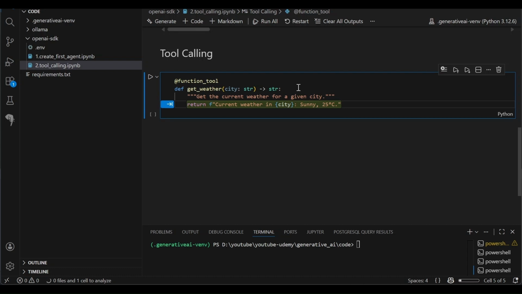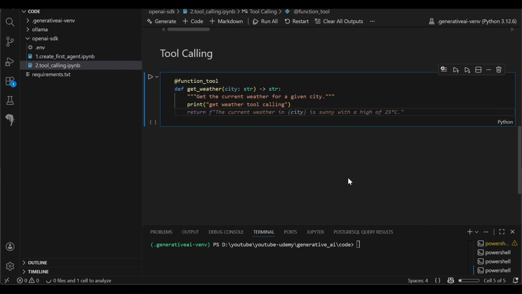And let's say we print something. So we print "get weather tool call". Okay. So we understand that this tool is invoked. And then let's return a simple string. Let's call it sunny. So in a real production application, you basically call a third-party API in order to get the weather details of a particular city. But this is for testing purposes, so we just simply return sunny. Okay. All right. Now let's create one more tool.